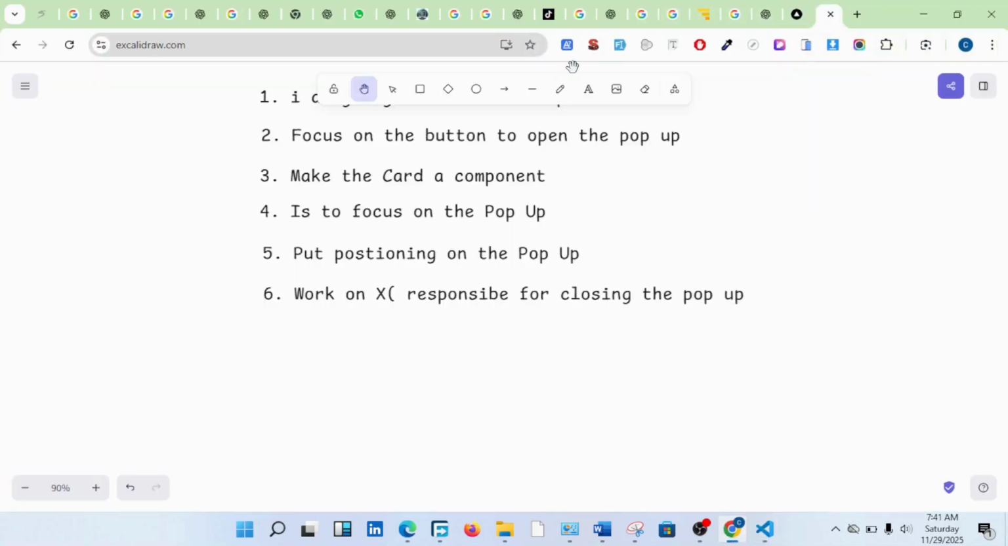We are now working on the body of the pop-up. Step 7. We are working on the body of the pop-up, as you can see it there.